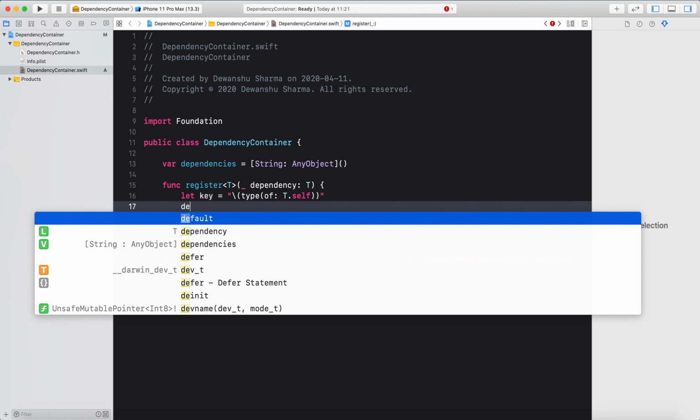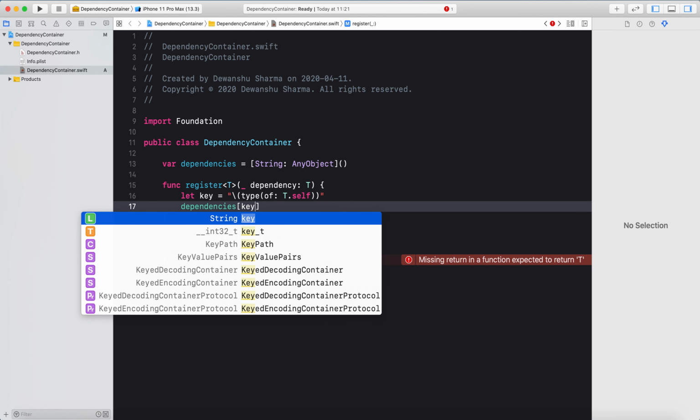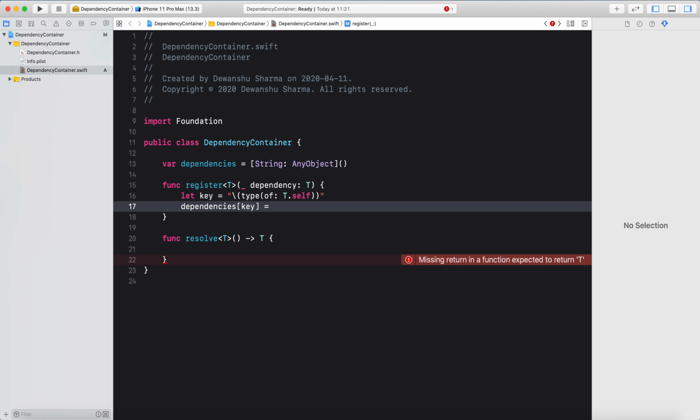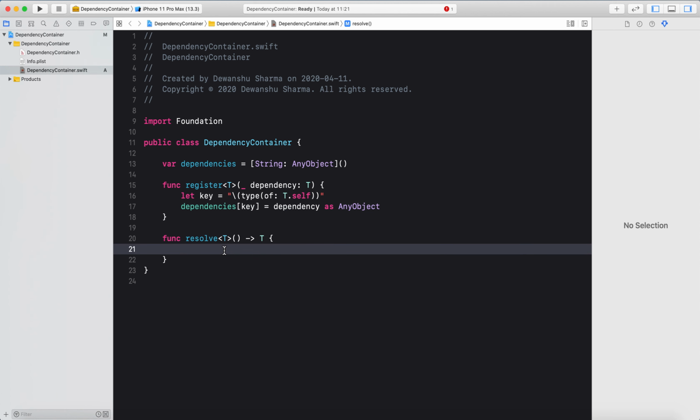And now we'll add this dependency in our dependencies dictionary corresponding to the key which represents the name of the type of dependency. And I'll also typecast it for now. I'll change this later in this tutorial. So we have implemented the register function. Now we will implement the resolve function. In the resolve function, we will return the asked dependency to the caller of this function.